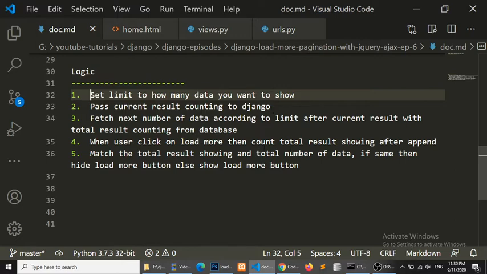When the user clicks on the load more pagination, it will also check how many data is showing and how many data is currently in the database. If they are the same, then the load more pagination will hide. If the data in the database is greater than the currently showing data, then the load more pagination will not hide. So these are the steps, and we will follow these steps. Now let's go create this pagination.